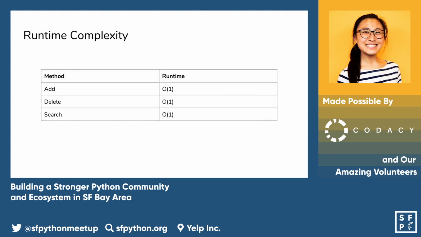What makes hash tables really good is that to add, delete, and search, their runtime is O(1), or constant time. They average to that because generally, if you have a good hash function, these key value pairs would be uniformly distributed across the array. So adding, deleting, and searching would be really quick.